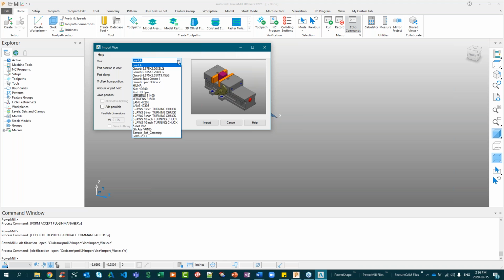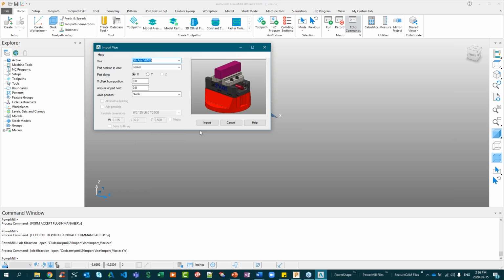So we've got all of our default vices in here. You'll notice that I probably have a few added custom vices, like this 5th axis vice, different methods on how the part can be held, offsets, positions of the jaw against the stock or the model. And then depending on the type of device that we're using, we could have parallel support. In this case, there are no parallel supports.